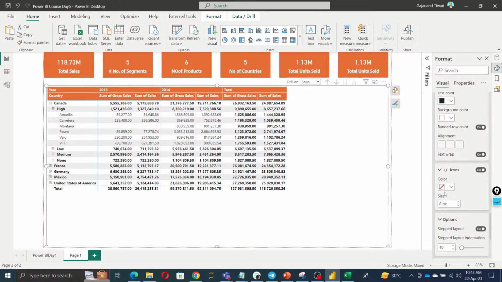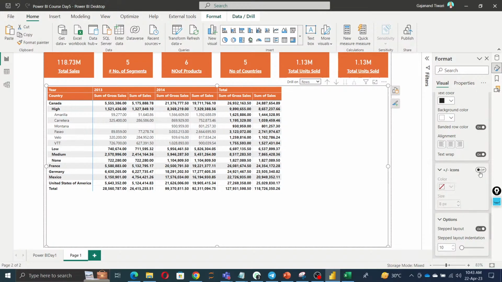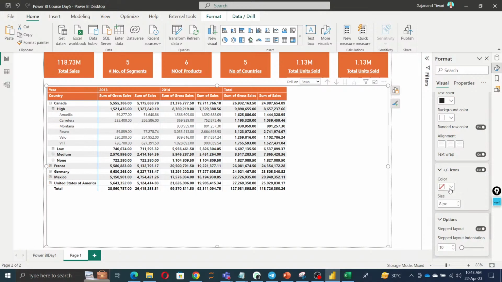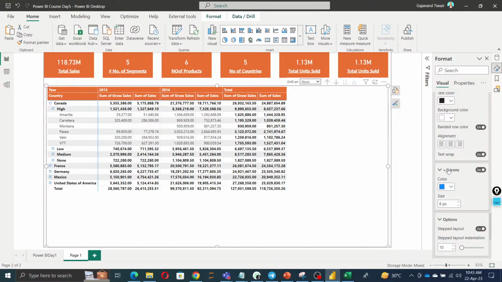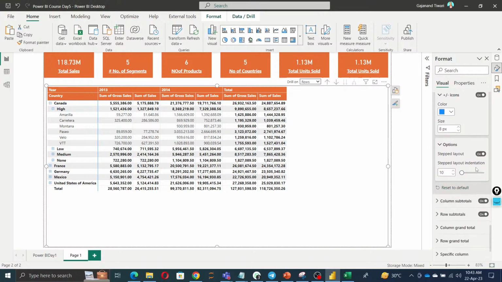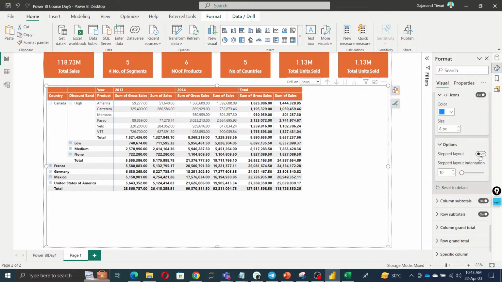I don't want to use this icon, so you can remove it, or keep it as well if you need. Next, I want to give the color, so you can pass the color as well if you need it in those options. This is called step layout, so I don't want to see step layouts. Once we stop the stepped layout, it will work like this.